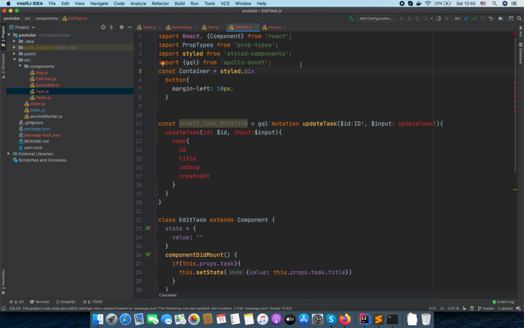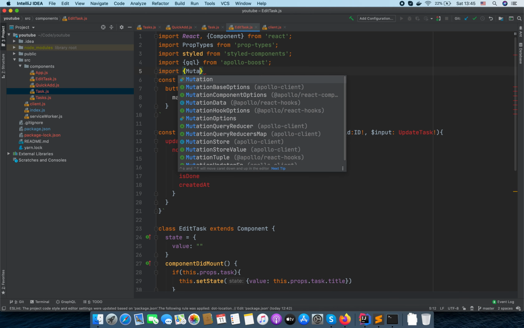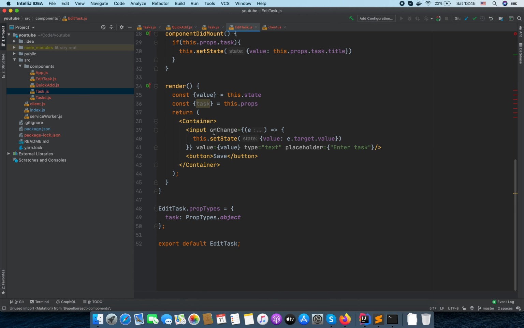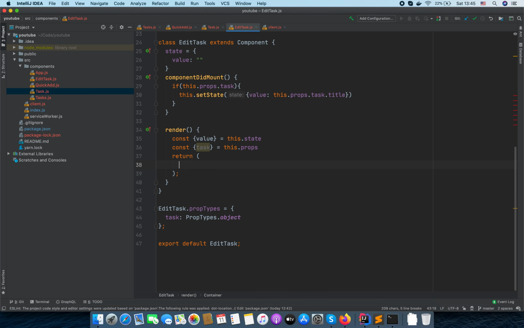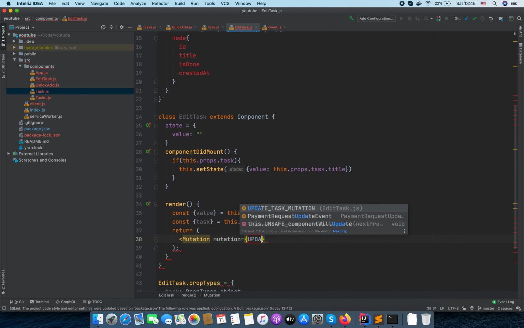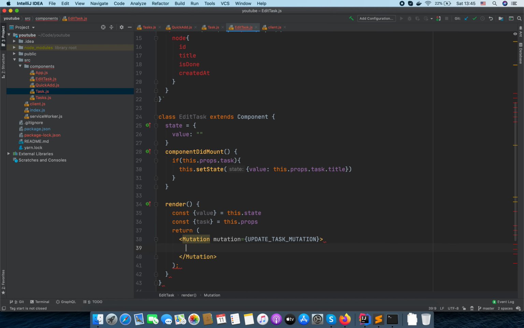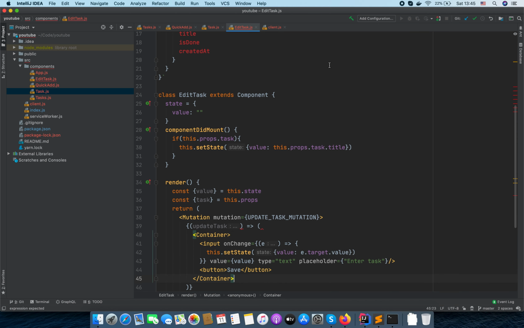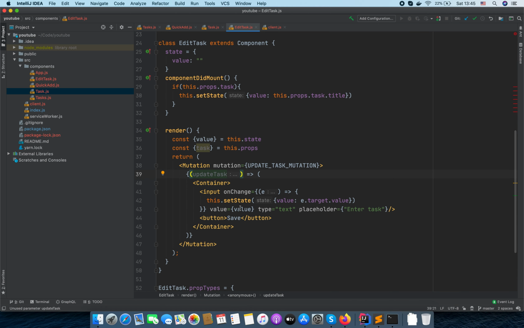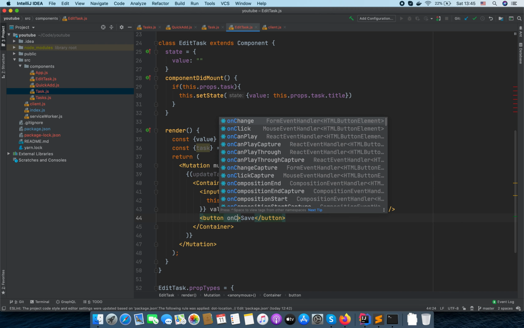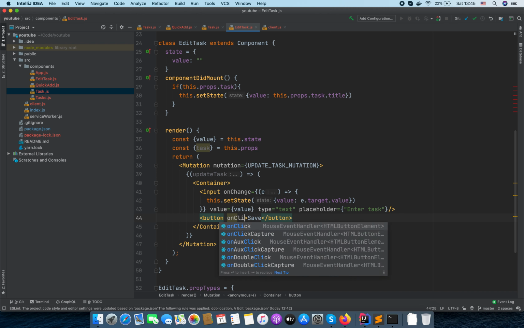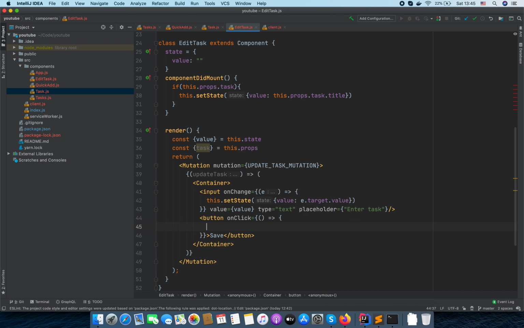So import mutation. So we can wrap inside mutation. Alright, mutation equal updates. Now we return this container. So when we hit the button on click, now we need to change it to call the update task to make the change.